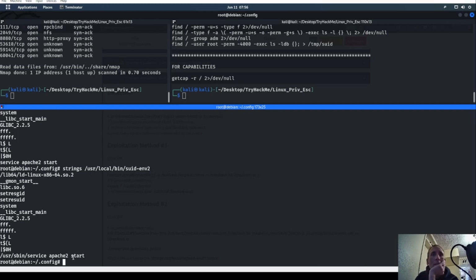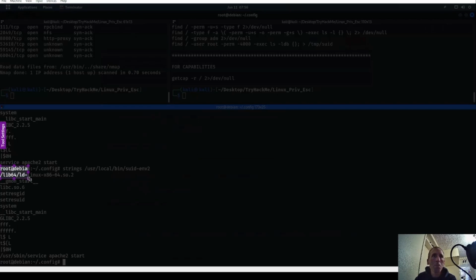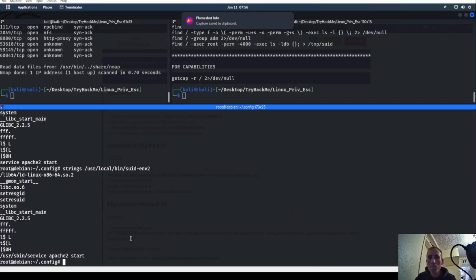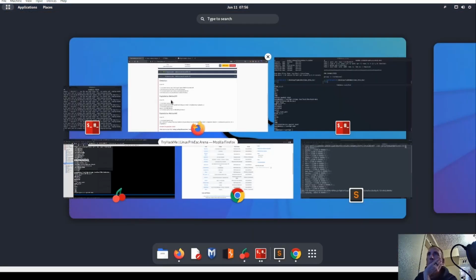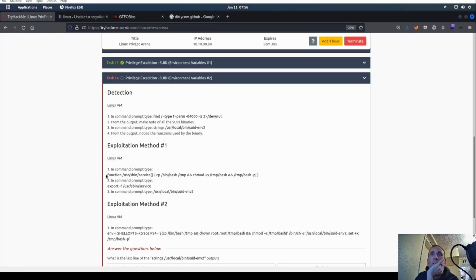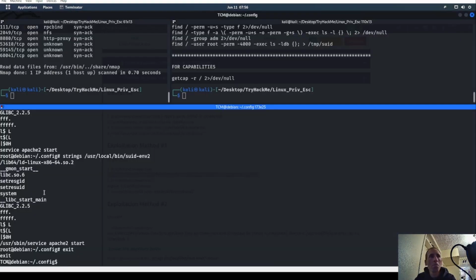/usr/bin/service apache2 start. Okay. And let's also exit out here so I can get back into myself. Okay. /usr/bin/service apache2 start. So we're going to function /usr/bin/service. Yes, exactly. That's what we're doing right there now, isn't it? I see. I'm starting to see how these work.